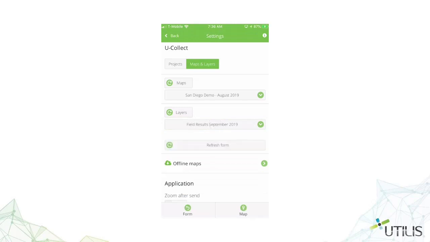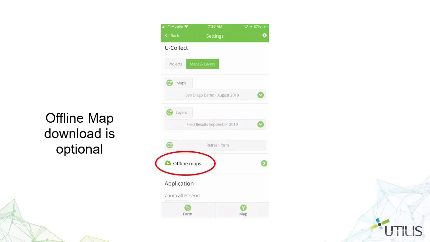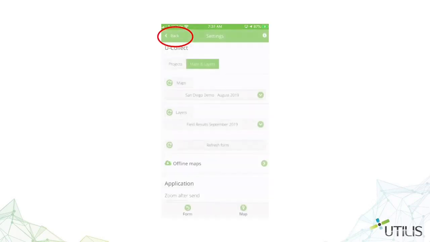After choosing the project, select Offline Maps and download the base map to your smartphone. This will allow you to use the UCollect app even if the cellular reception is weak. When the download is complete, select Back to go back to the setting menu. Press the Map Refresh button to refresh the page.